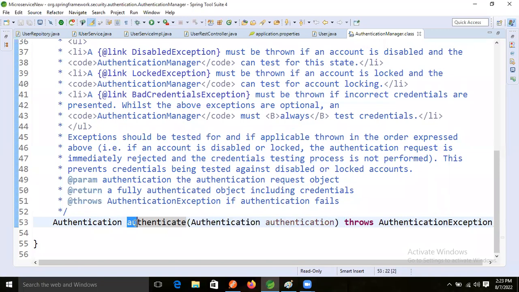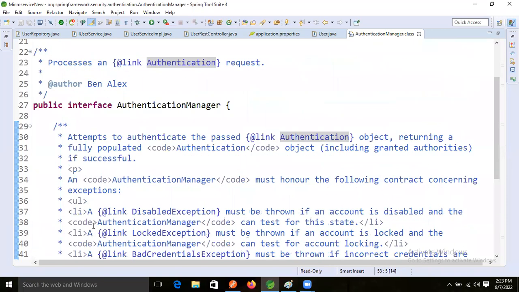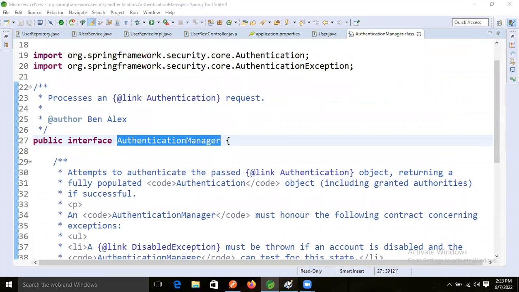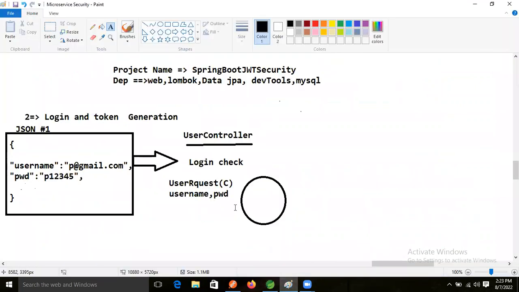Authentication will be there, right? It will return authentication itself only, right? Authentication manager. What is the class name, friends? Authentication manager, right? Okay, good. So fine, friends.